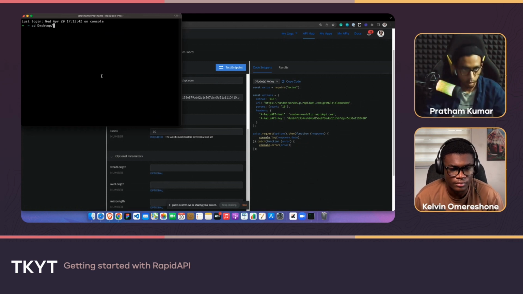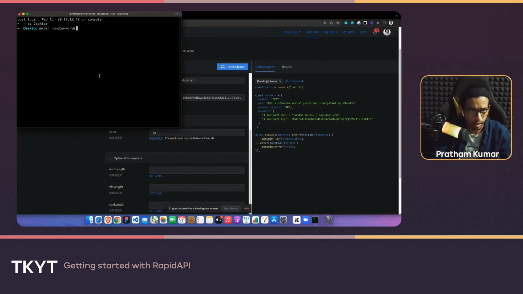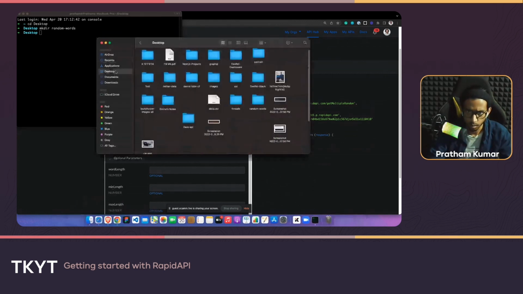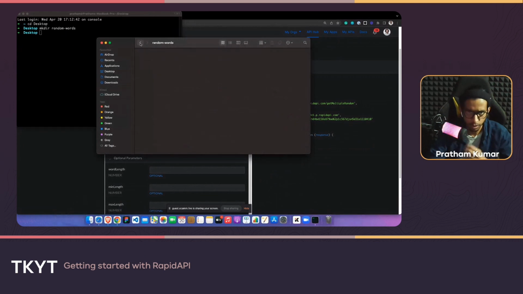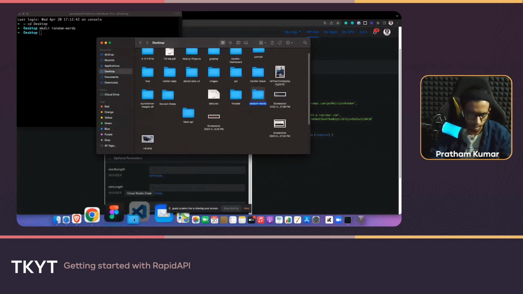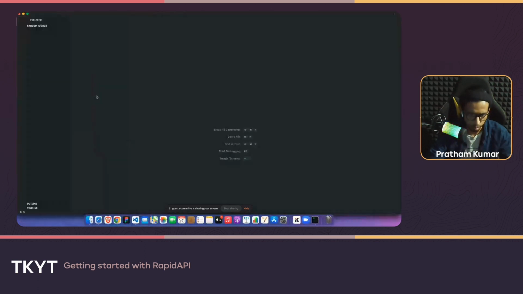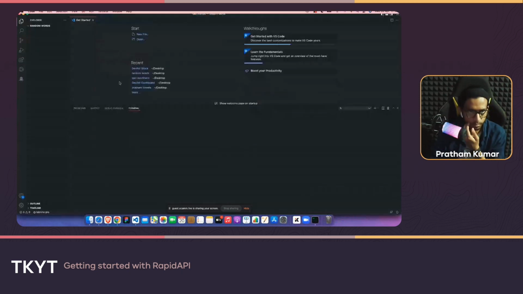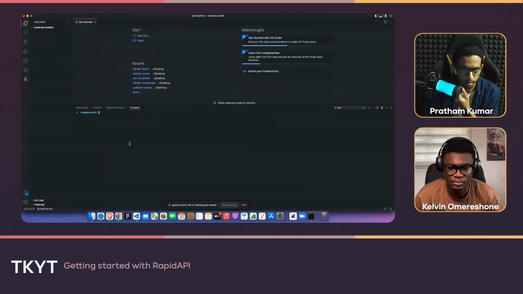So let me head over to my desktop directory. And here, let me quickly create a project called random words. If I can do that, I think that's the right command. Perfect. It will create a folder as far as I know. This should be empty. This is an empty folder. So let me quickly open this with VS Code. I hope my VS Code is visible. Yes, it is. Perfect. This is completely empty.